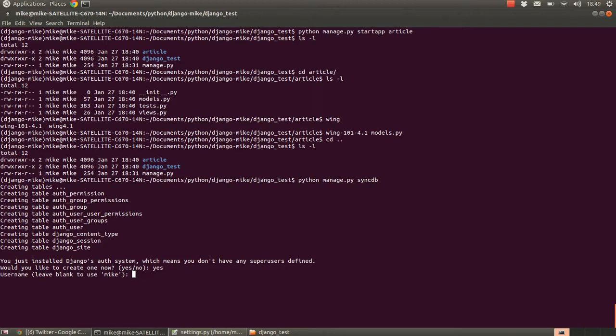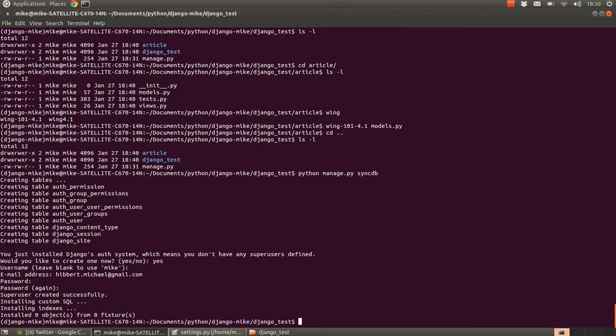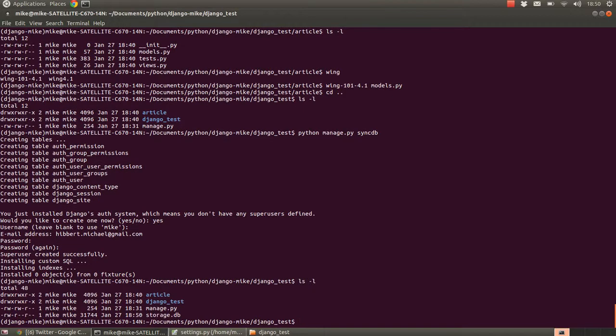Now at this point it's saying, do you want to create superusers? And I just want me to be the superuser so far, so leave it blank, and it says just me to use Mike. That'll do fine. Email address: hibbert.michael@gmail.com. Please feel free to email me with any questions or anything that you want to ask about in terms of this. Now you have my email, but not my password. Right. So that's our database created, and we should now, if we do an ls, see storage.db in the list there.